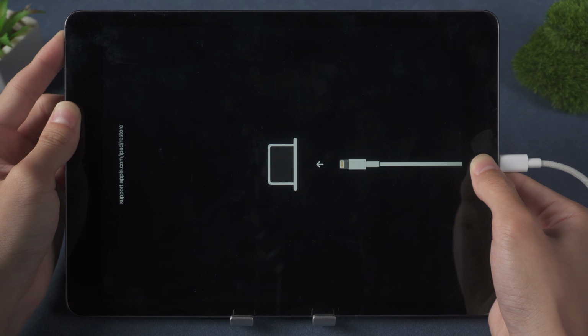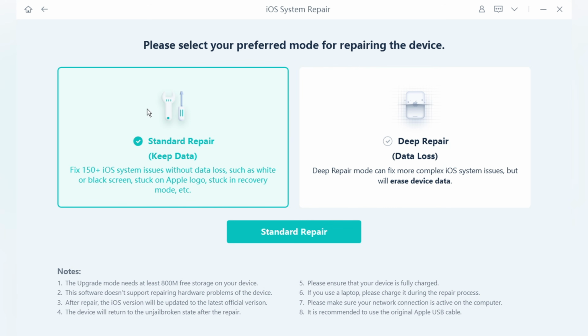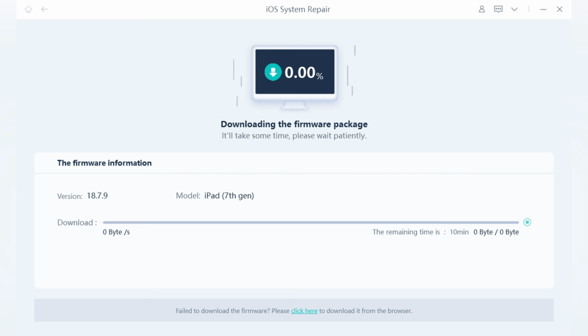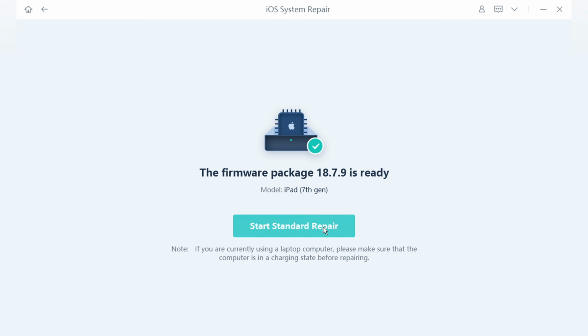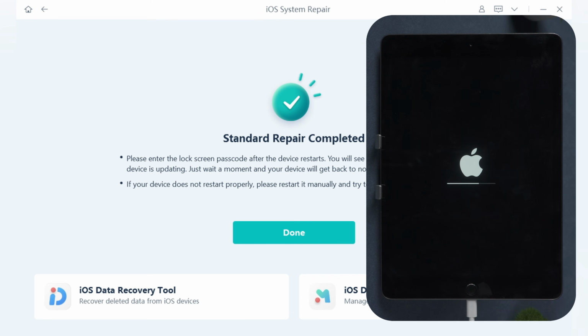After that, UltFone will recognize your iPhone. Click the green Start button. Choose the standard repair option to keep your data, then download the corresponding firmware. Once the download is complete, click Start to proceed to the final step. This entire process takes about 10 minutes to complete. Once the repair is finished, your iPad will restart. After the restart, you will see in the settings that your iPad has successfully updated its system.